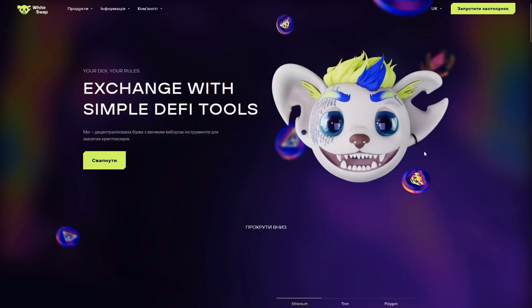For this reason, Whitebit launched its own decentralized exchange, WhiteSwap, where you can exchange your assets using crypto wallets like MetaMask, Coinbase Wallet, and others. Let's go back.